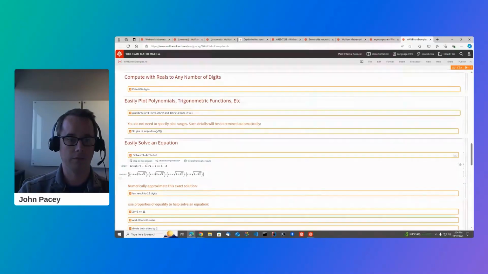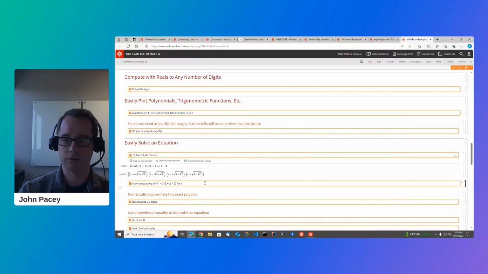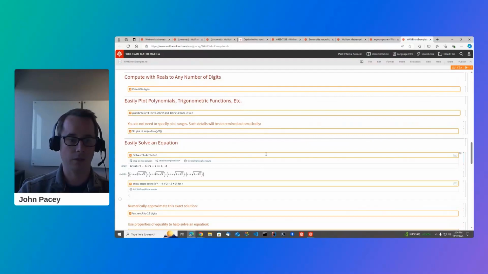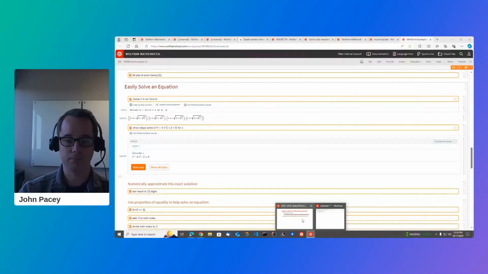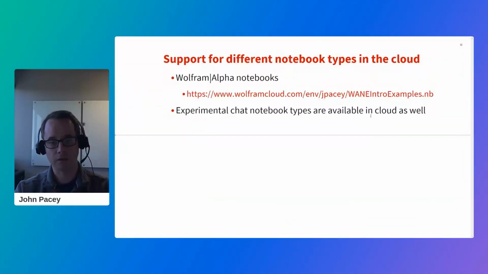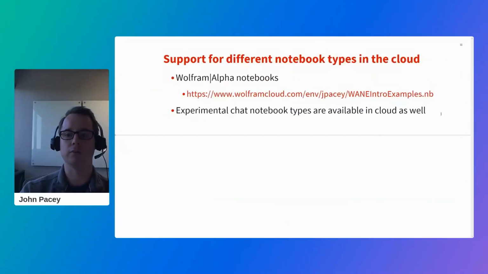And then we can even look at the step-by-step solutions. Again, working very similarly as it does in desktop. Okay. And the experimental chat notebook types are also available as well. I won't go into those, but I think there's some other talks that maybe talk about that. So we generally support other notebook types.